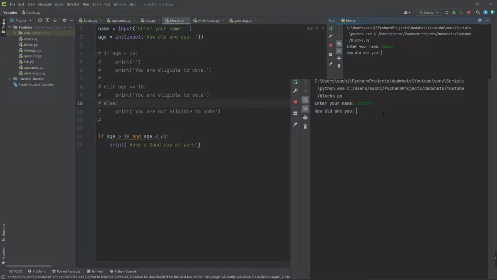So name Sachit, how old are you? 15, and nothing is printed, which means that the if condition which we wrote came out to be false. That is because when we look at the first condition, age greater than 18, this condition turned out to be false. So when either of the two conditions comes out to be false, then the if block won't be executed.